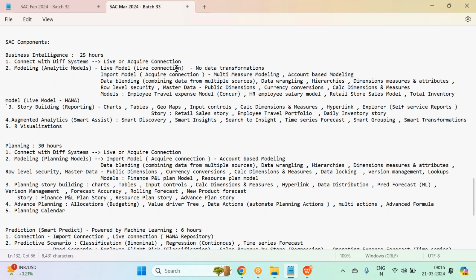That's the reason in a live model there is no data transformation, no data wrangling, no data blending, no hierarchy creation, nothing. Just consume the model which already has all these features and use it for our reporting. Whereas in an import model, as we connect to the table and get the data from the table, you need to build a data model. So we build the data models using all these options. I'll cover everything in detail.